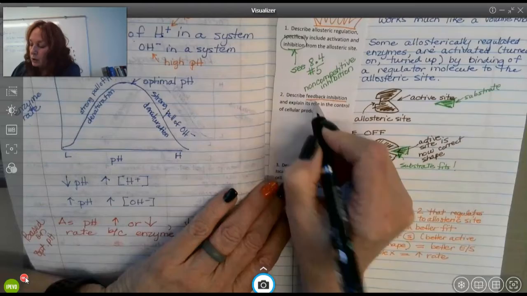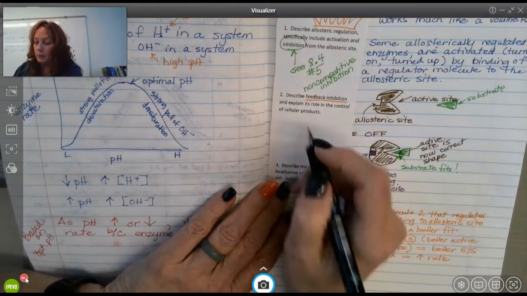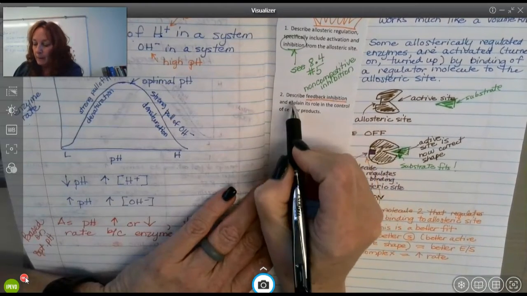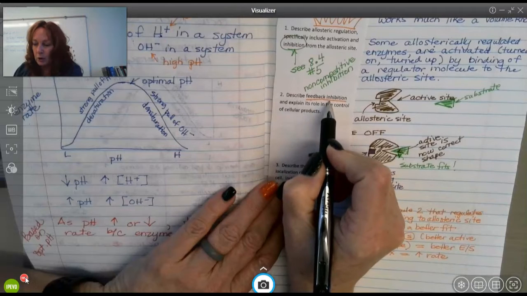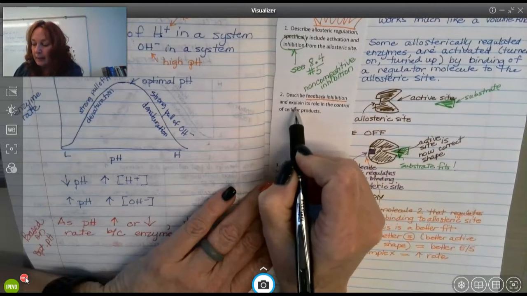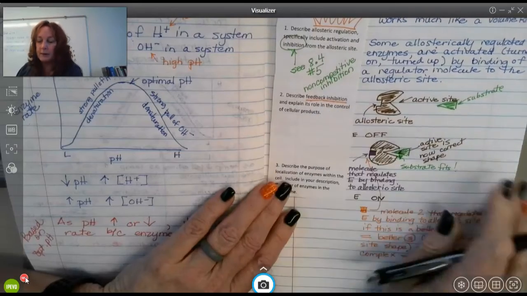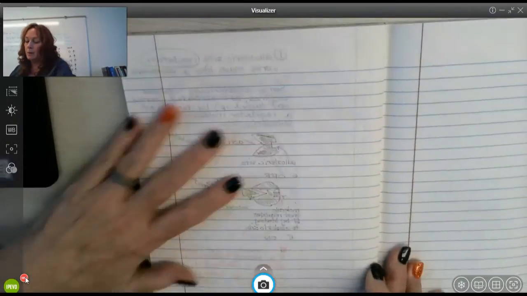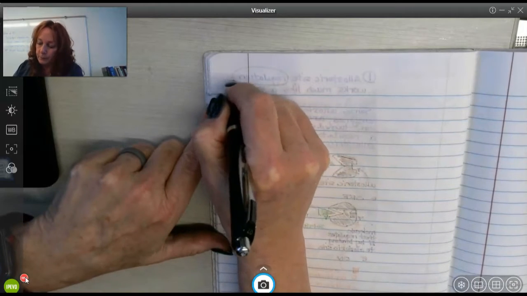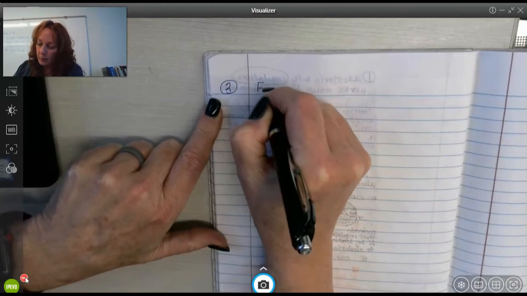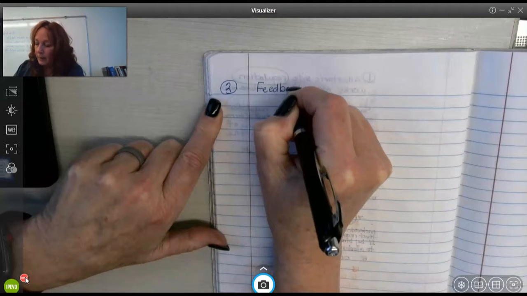So let's just take these words. I think what I'm going to do is just remind you again, we're talking about feedback inhibition, and then we want to explain how we use that to control cellular products. All right, so this is 2. And I'm just going to put up here feedback inhibition.